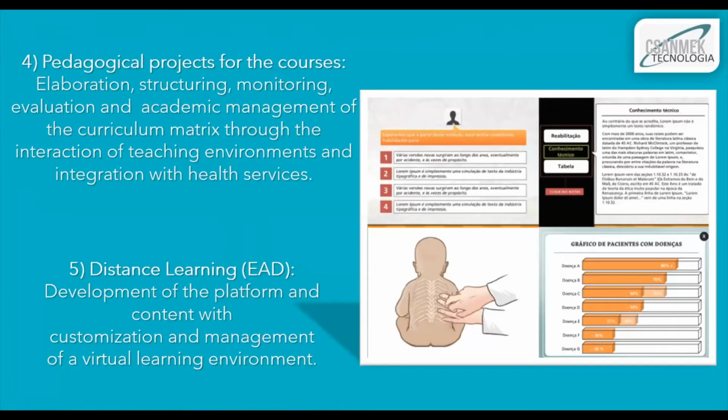And then we have customized solutions for pedagogical projects. We can definitely elaborate, structure, and monitor the whole curriculum for that with our solutions. And we are very focused on distance learning. So basically, our platform allows remote access and allows to be shared remotely. It's basically a change of the way you will do the current classes for your students.